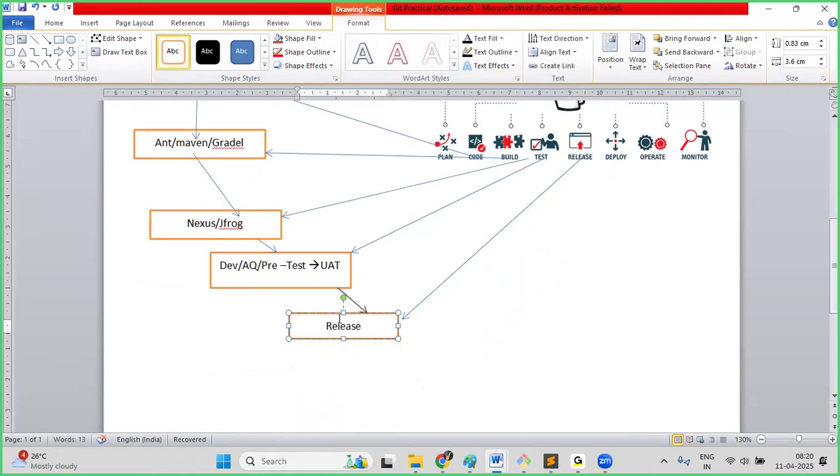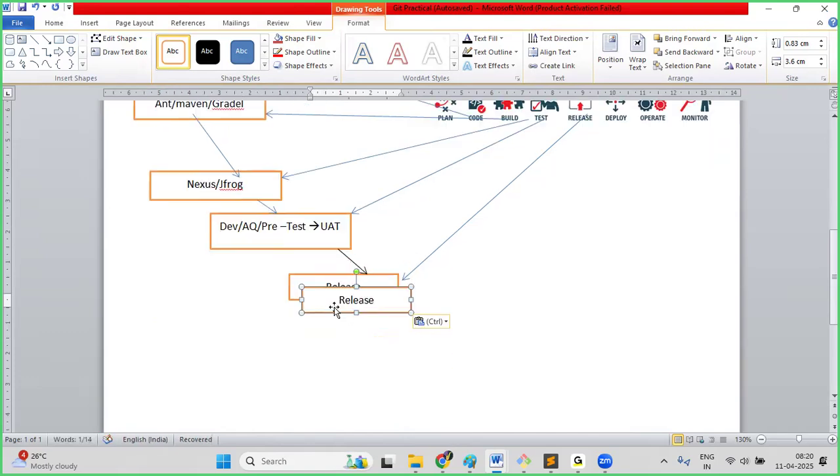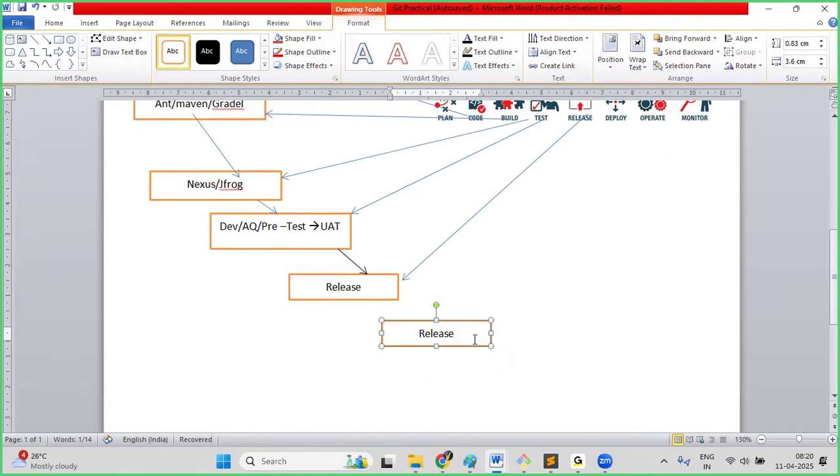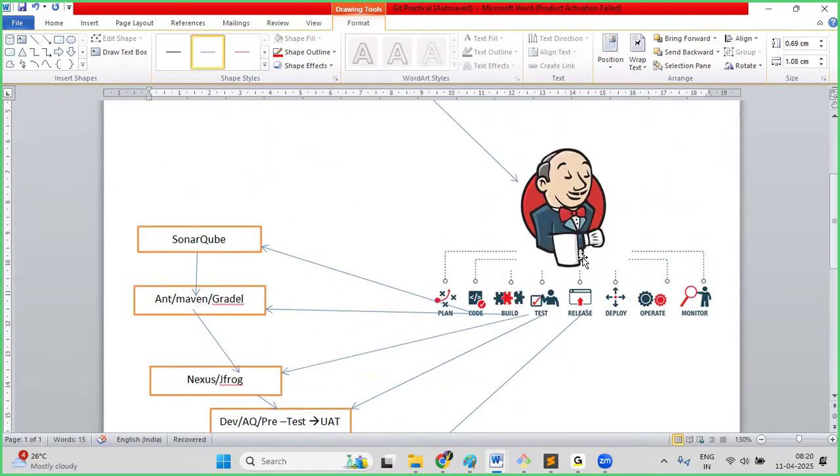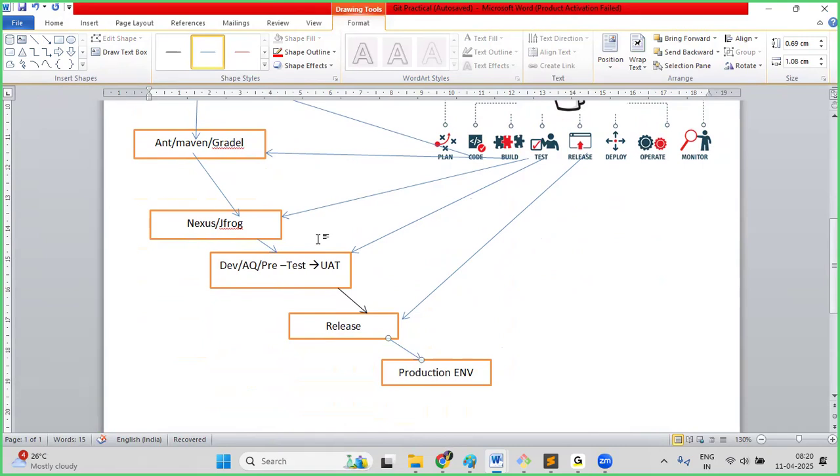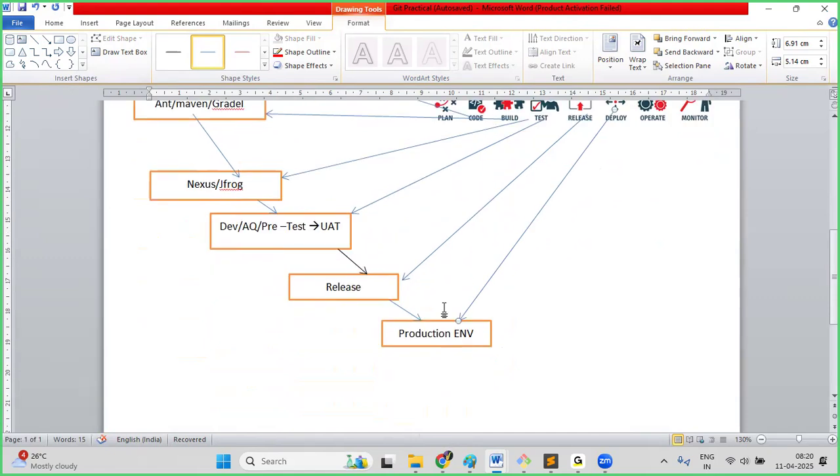the application in the production environment. Okay, see guys, we are doing this by using Jenkins. That's why we are saying that Jenkins is a very powerful tool. Then we are deploying into the production environment. So once we deploy the application in the production environment, now the process started to operate that product.